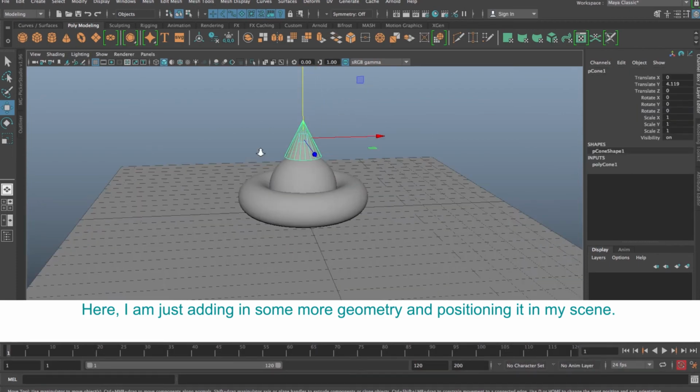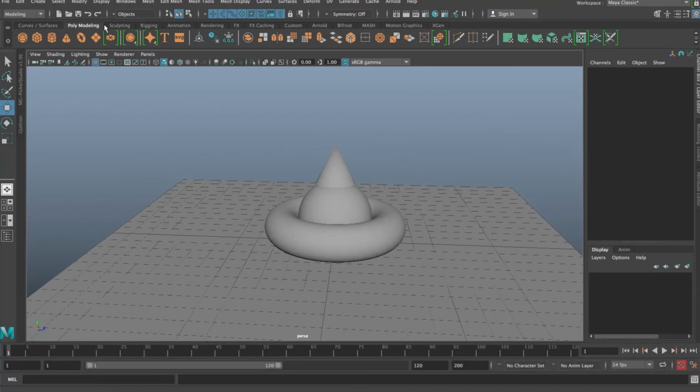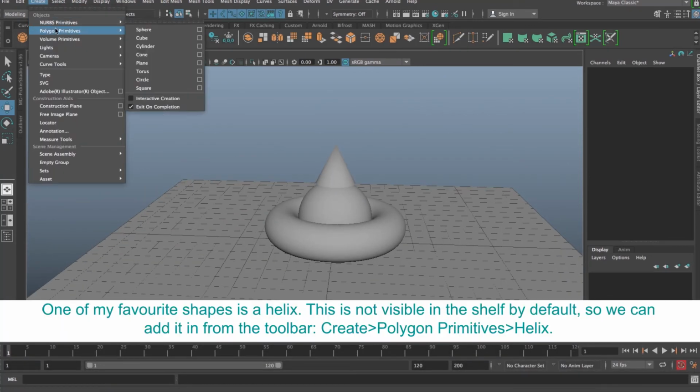One of my favorite shapes is a helix. This tool is not visible in the shelf by default, so we can add it in from the toolbar, create menu, polygon primitives, and helix.